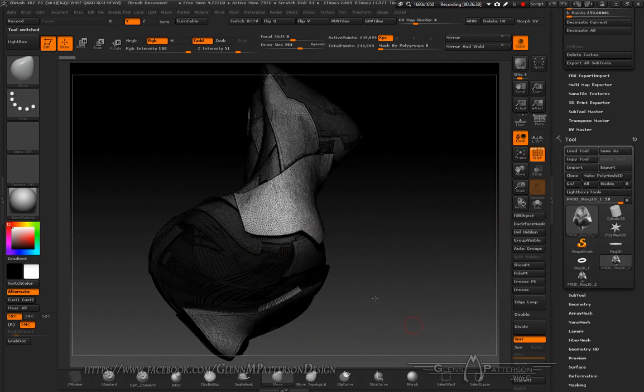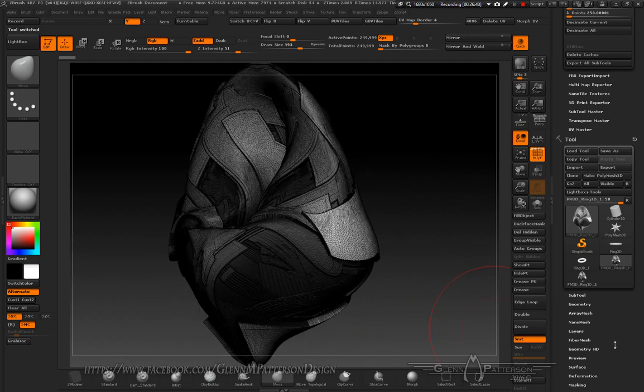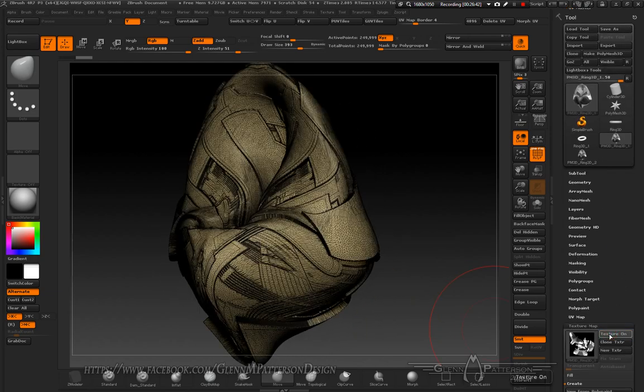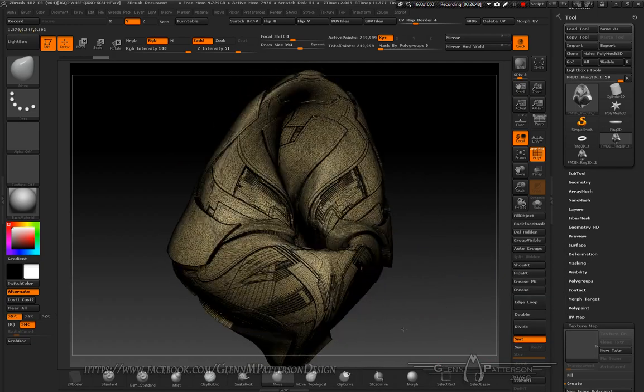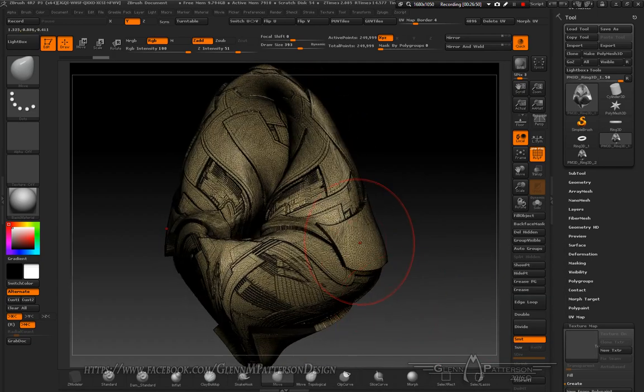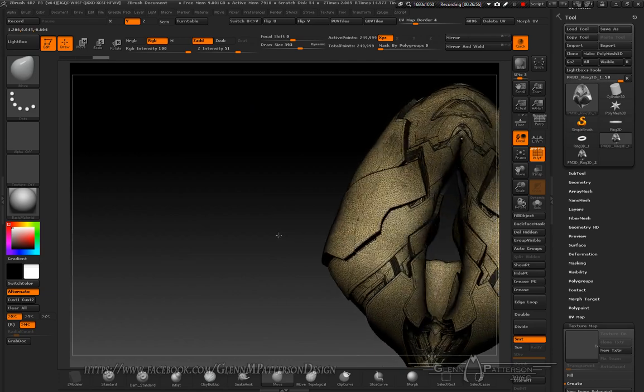Alright, so let's go ahead. Before we do anything, we can get rid of the texture. We don't need the texture anymore. That was just meant for the low poly. What we want to do now is break up this mesh a little bit. And he still seems to be pretty dense.